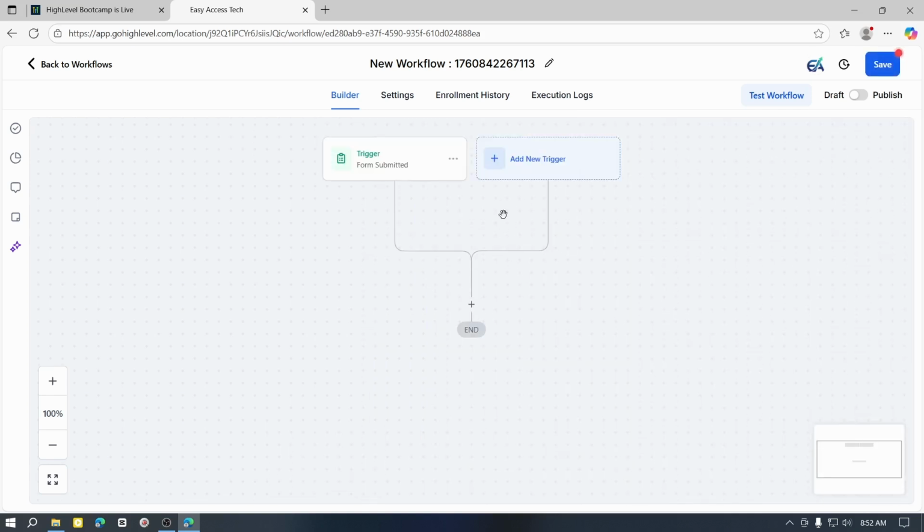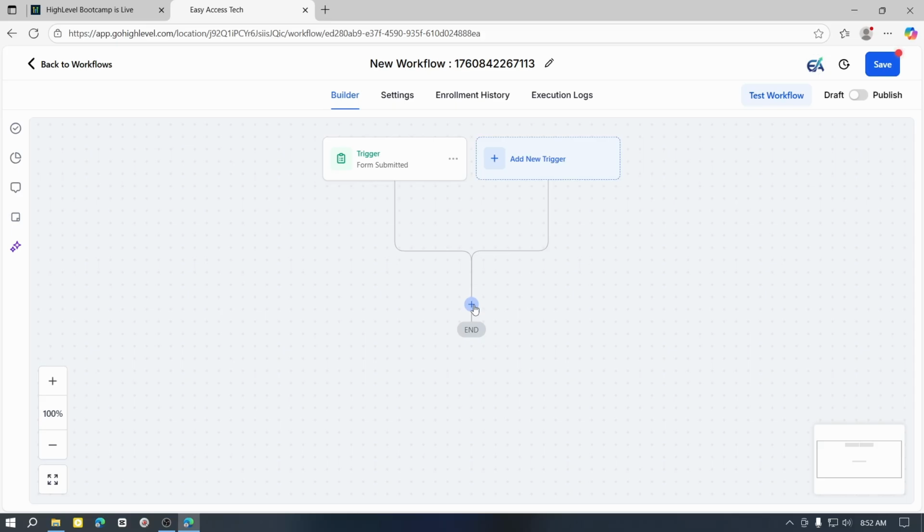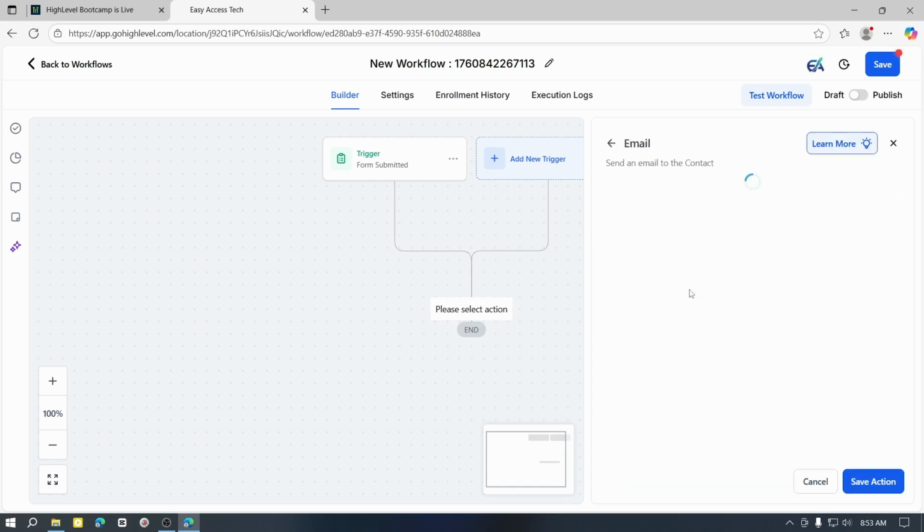Now next thing is just to add an action. So here you can see there is a little plus icon here. Just simply click on this to add an action. Now here you can see there are a lot of options. You can send a welcome email, you can add a tag to the contact, or you can send a text message or assign the lead to a team member. So for this example, let's find the email. Send email.